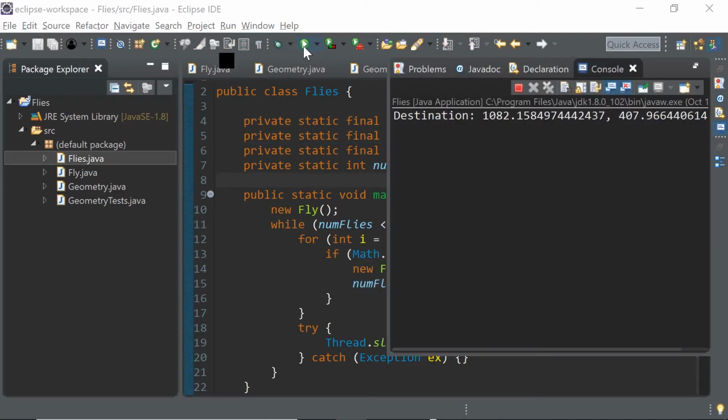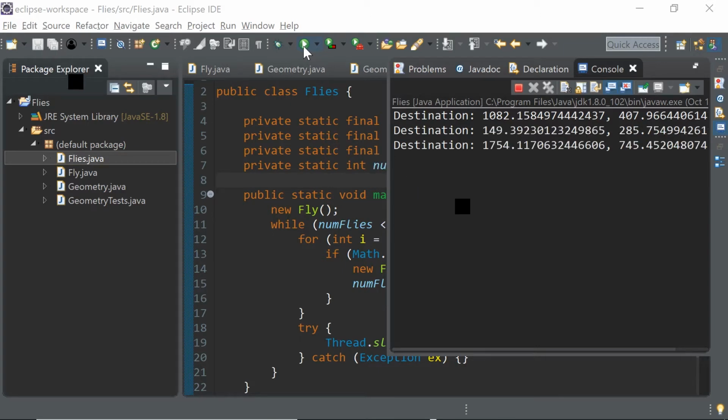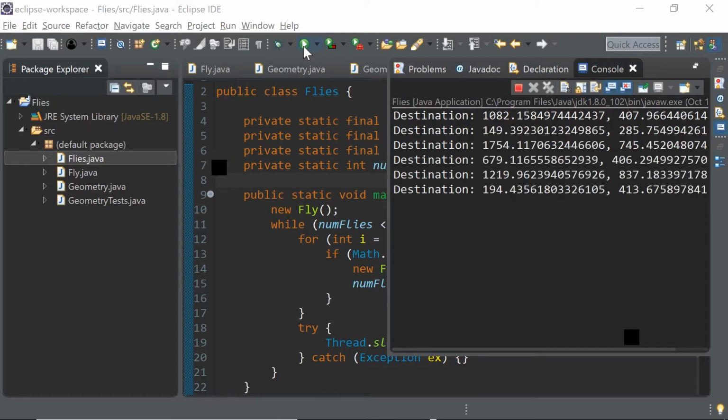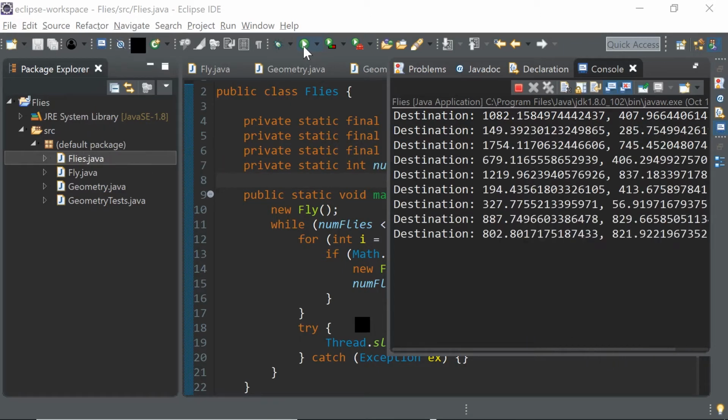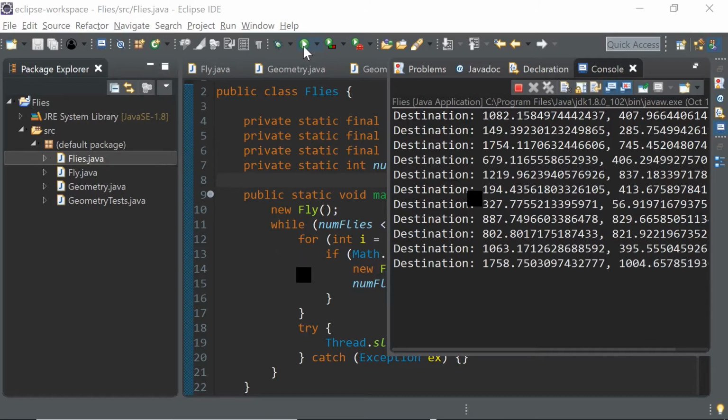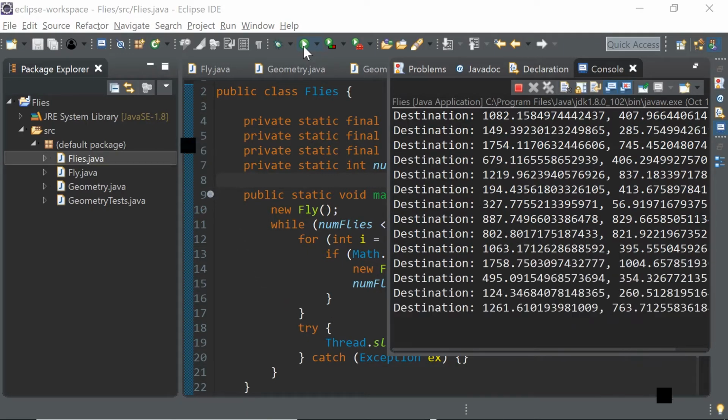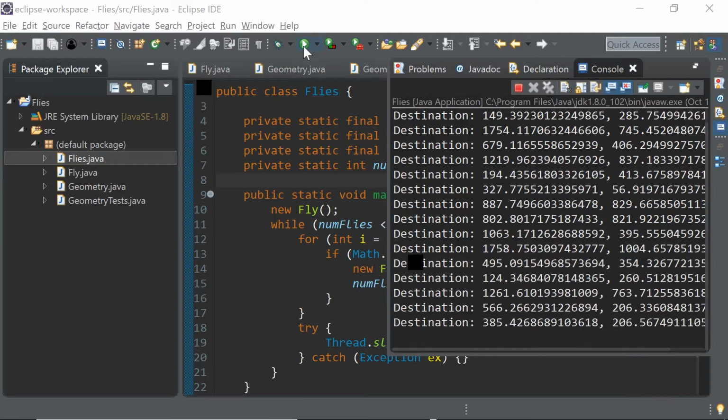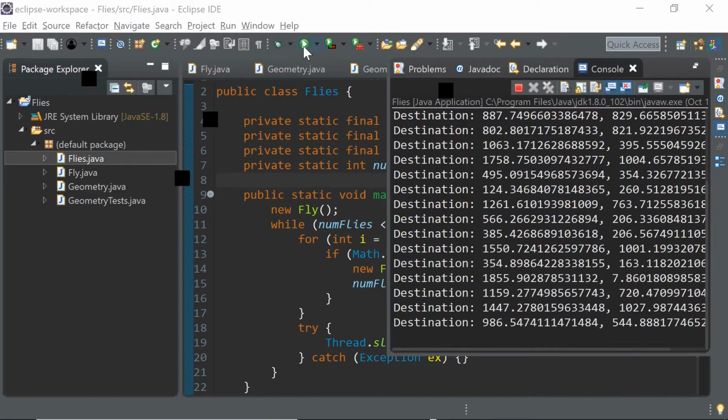So here's our first fly. It should, on average, take about 5 seconds to produce a new one. And it's done that. And now there's 2, and they each have a 20% chance of producing a new one every second. So we've gotten kind of unlucky, actually, that there hasn't been another one born yet. There we go.